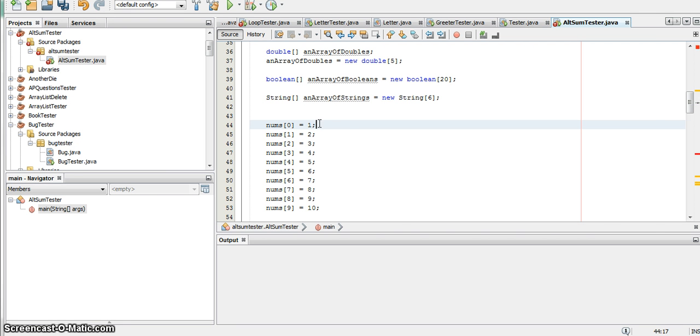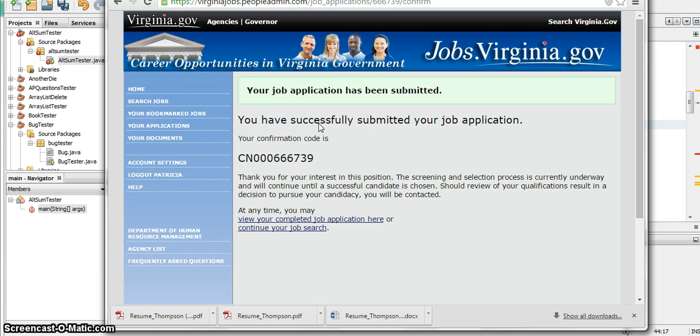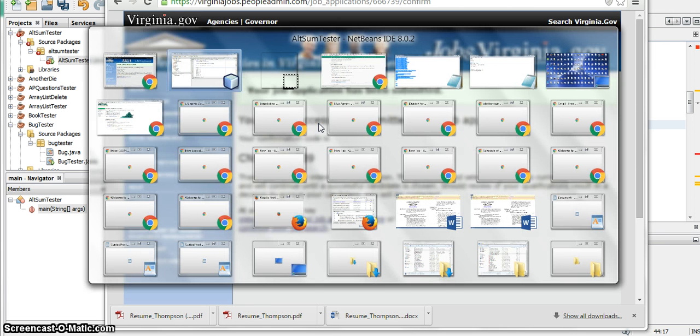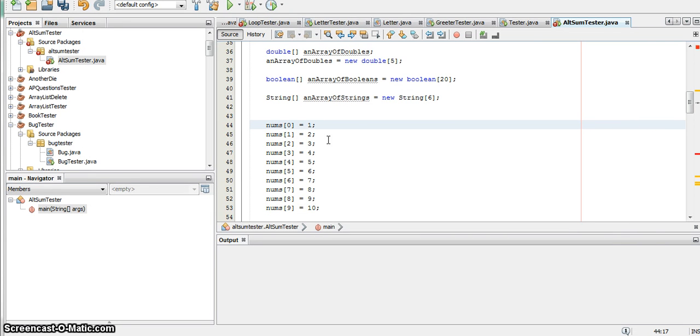You have to master the idea that for certain things, you have to count with 0. Whether it's doing a substring with a string, whether it's doing this array, you have to start counting with 0.